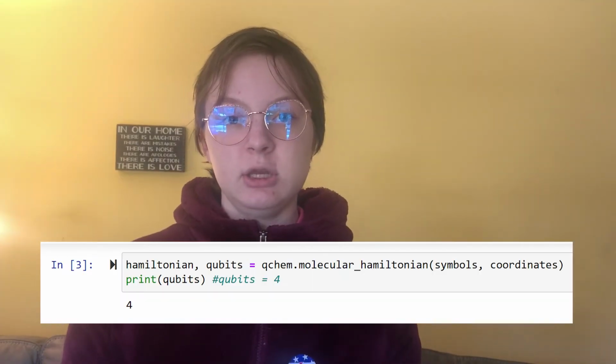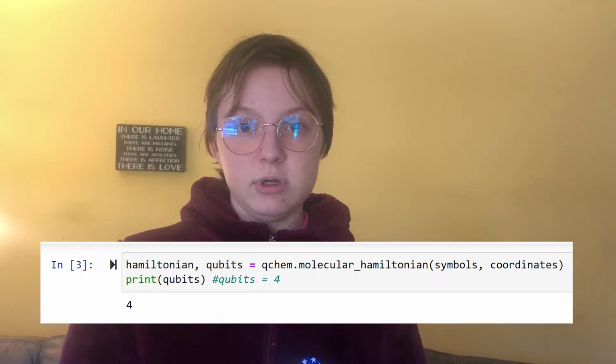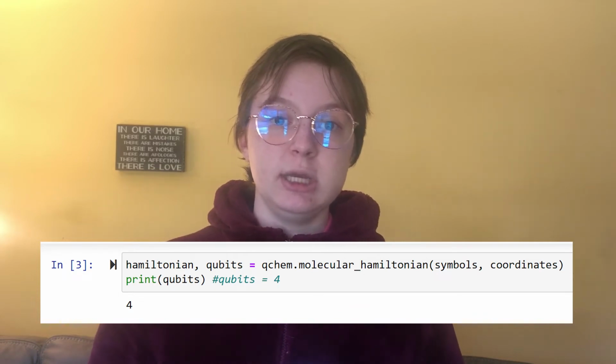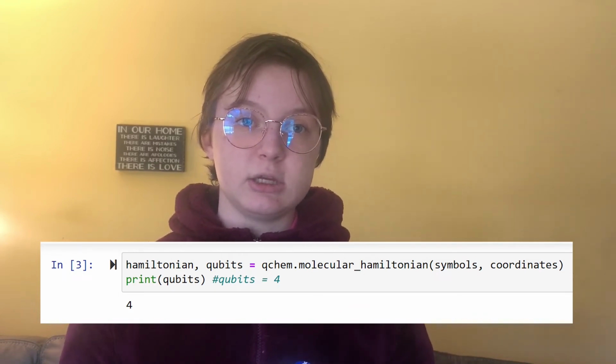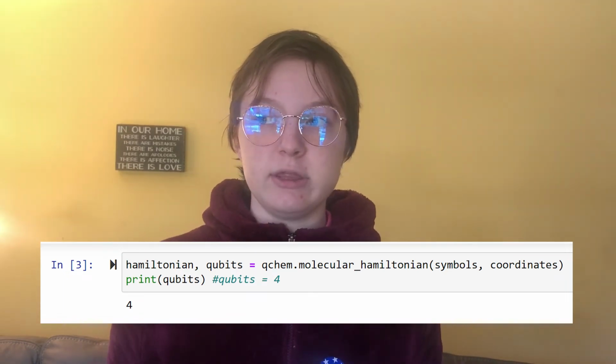I then used QChem molecular Hamiltonian on the symbols and coordinates to find both the Hamiltonian for this molecule using the Hartree-Fock approximation and the qubits I will need to model this molecule. So I printed it out, and as you can see, we'll need 4 qubits.